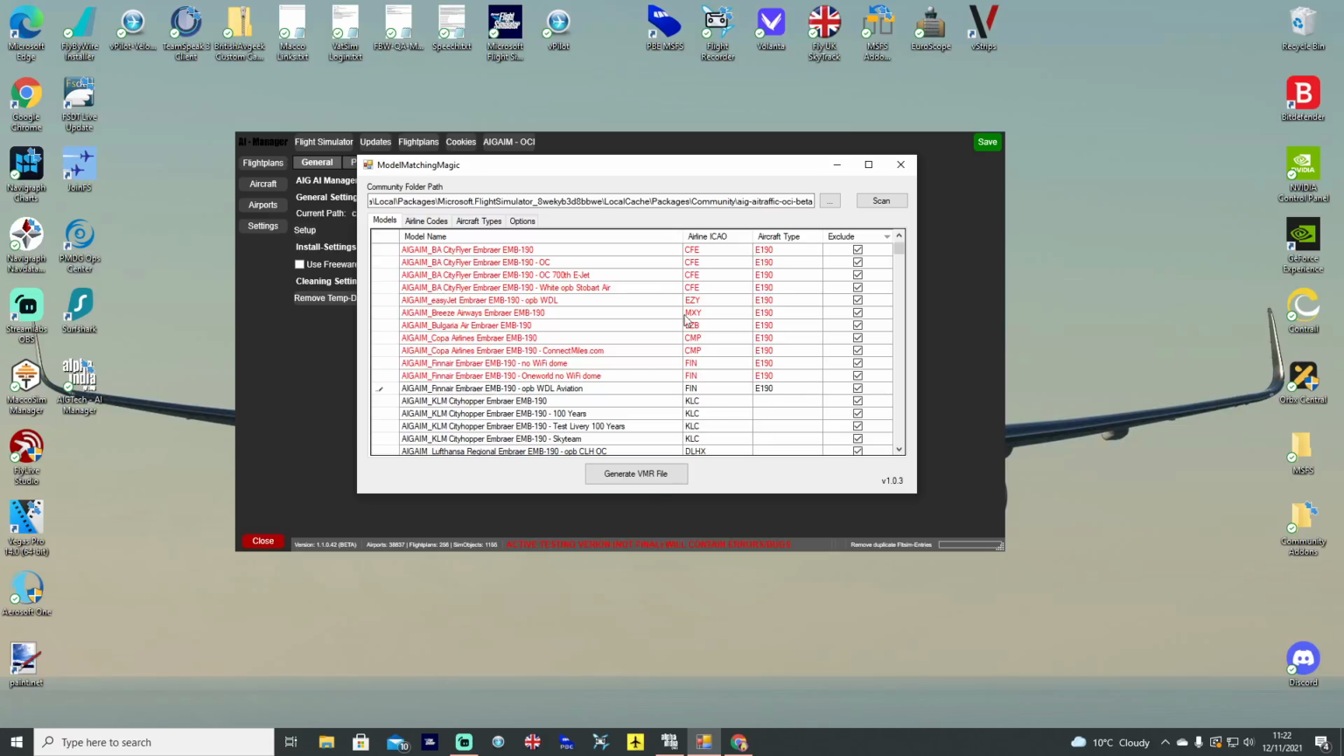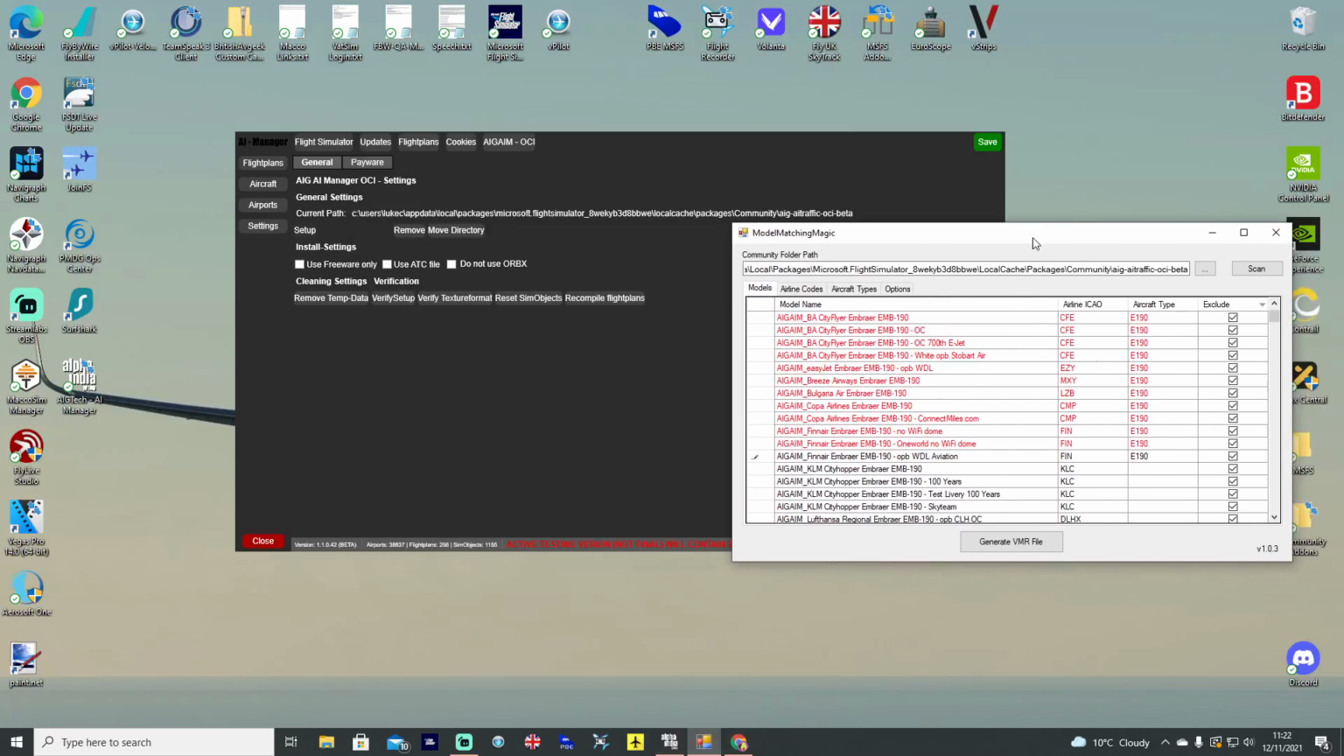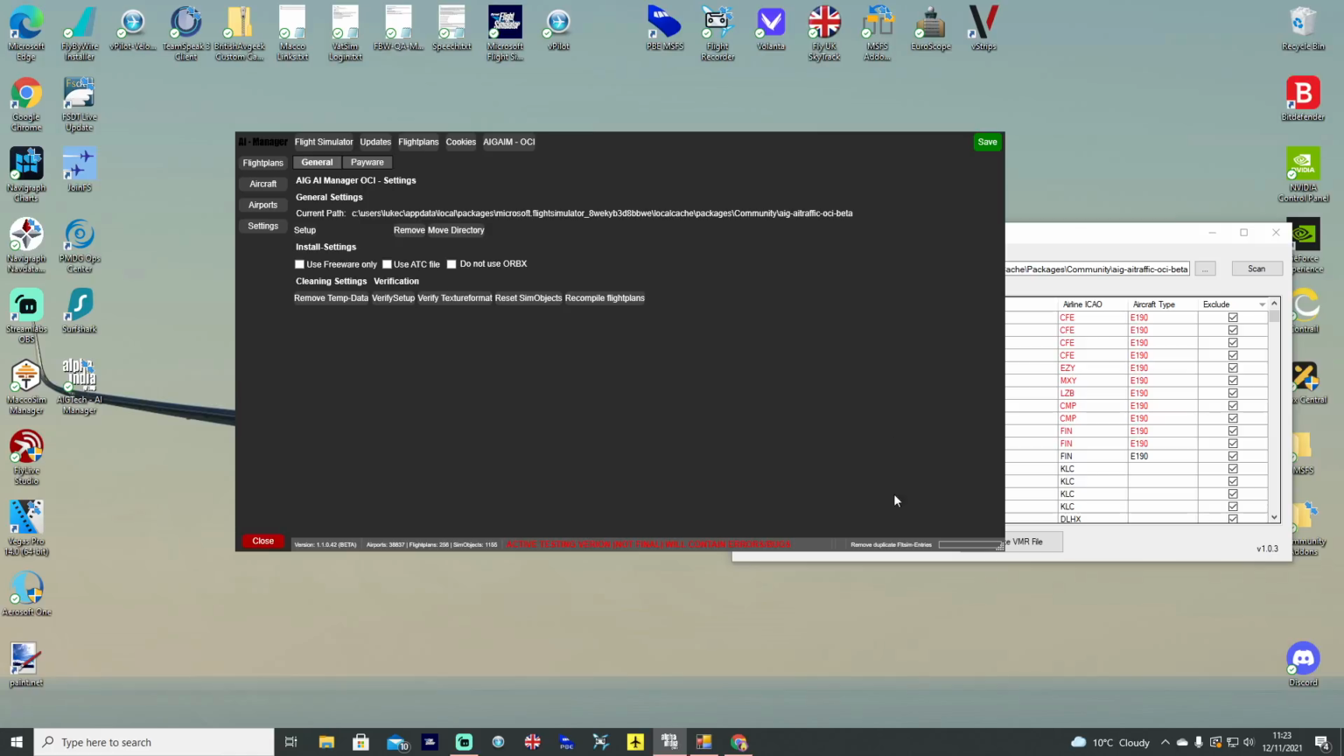That's the gist of the installer anyway, and how to get it all working, and also do the Model Matching Magic Pro stuff. I hope you guys have really enjoyed it.